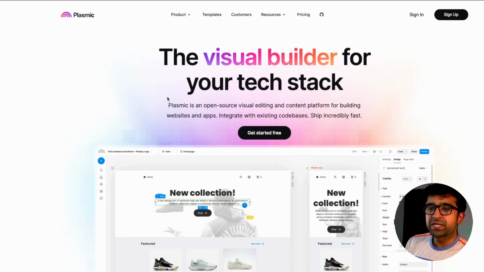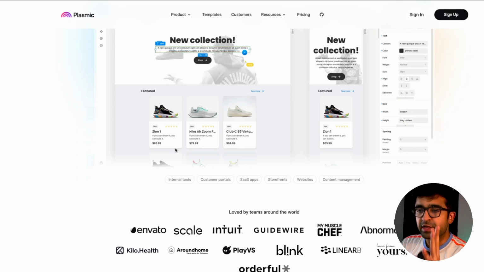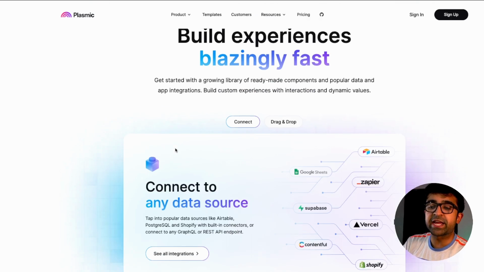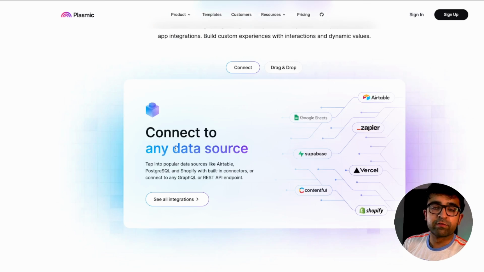All right, so the next one is called Plasmic. And about 2 years ago, I reviewed this tool. And it was still in its early stages, but it was a fun tool. Now they've added a lot more features. Now Plasmic has an official Figma plugin, which you can get from the Figma community. Once you're done with your Figma designs, you can quickly just export it and bring it over to Plasmic.